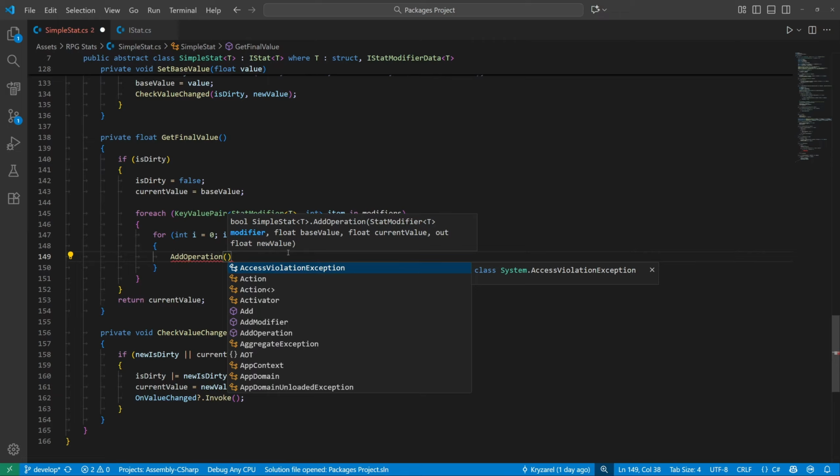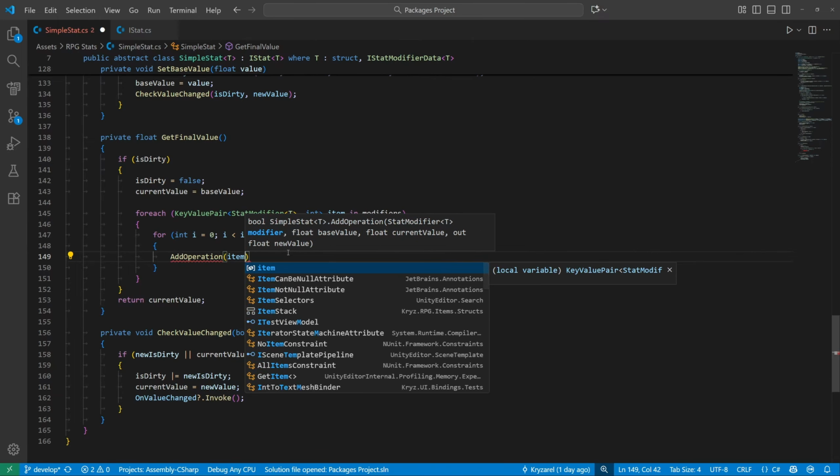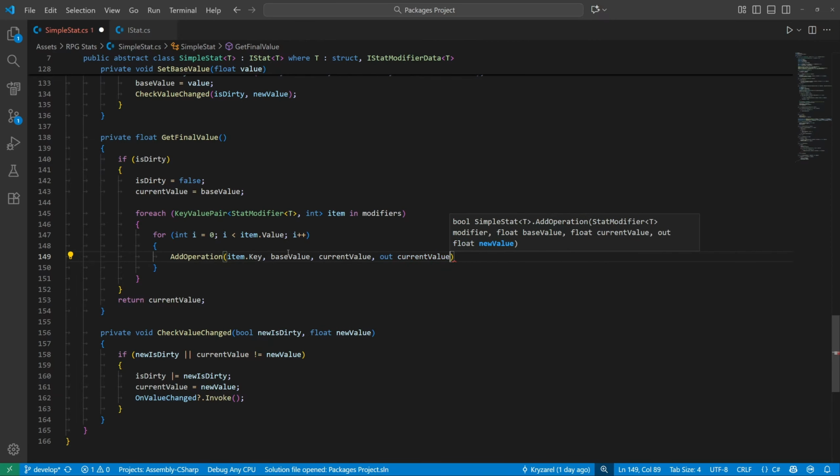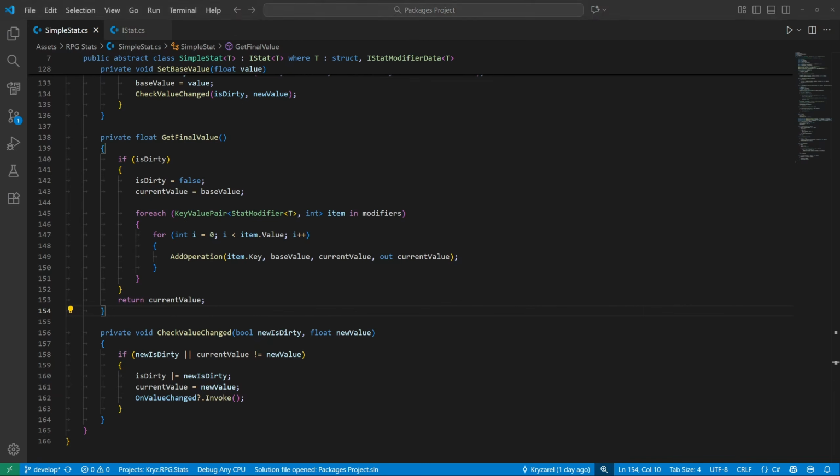And for this particular case, we don't need to store the isDirty flag. For the modifier, we pass in item.Key. For the other variables, we pass in base value and current value as normal. But for the out parameter, we pass in current value again, meaning that the result of this operation will be stored in our current value variable. And of course, at the end of the function, we just return the current value, whatever it is.